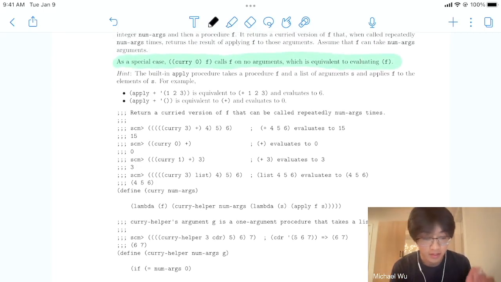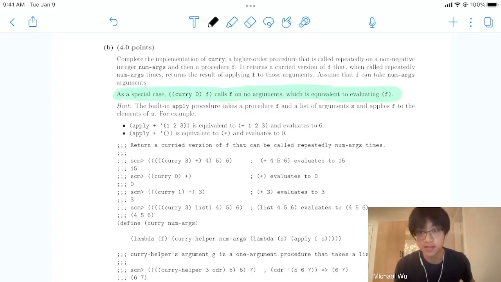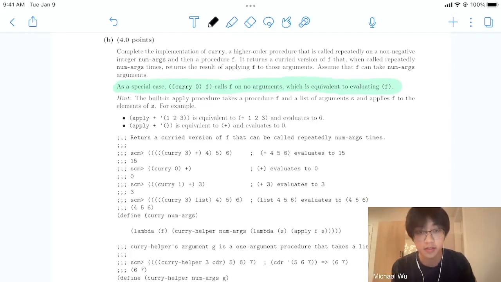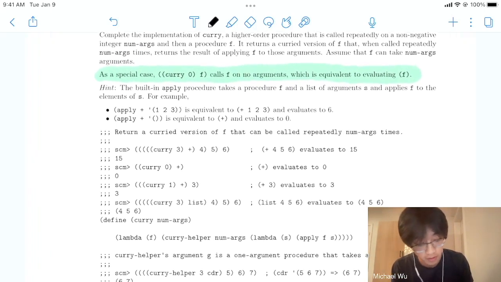And then they have a hint that the built-in apply procedure takes a procedure f and a list of arguments s and applies f to the elements of s. And we can think about how we can use that function maybe in our implementation. So because this is a pretty complicated problem, let's just run through an example with a doctest to make sure we understand what they're asking for.